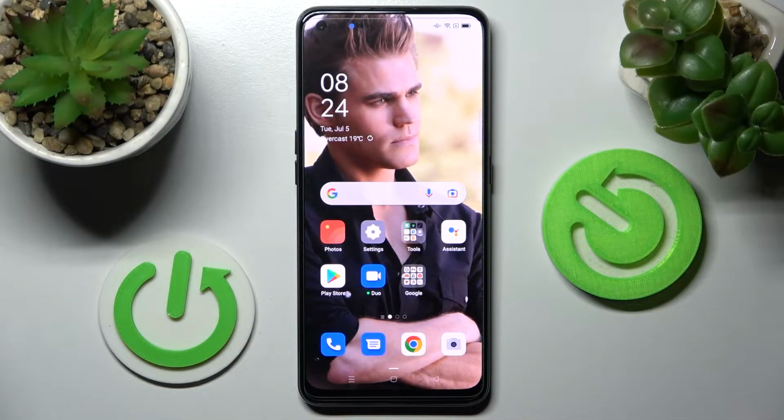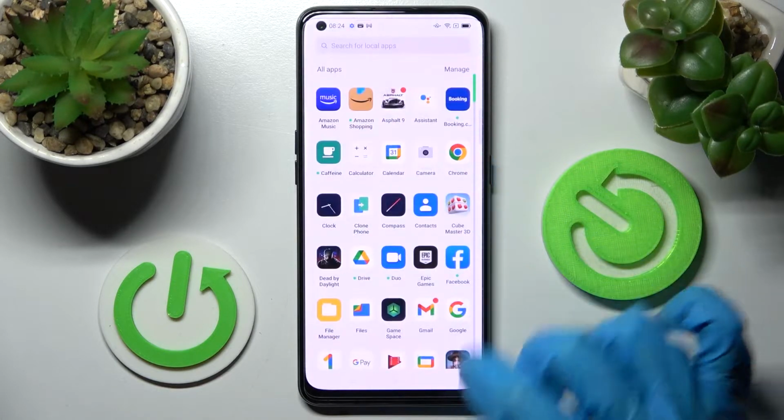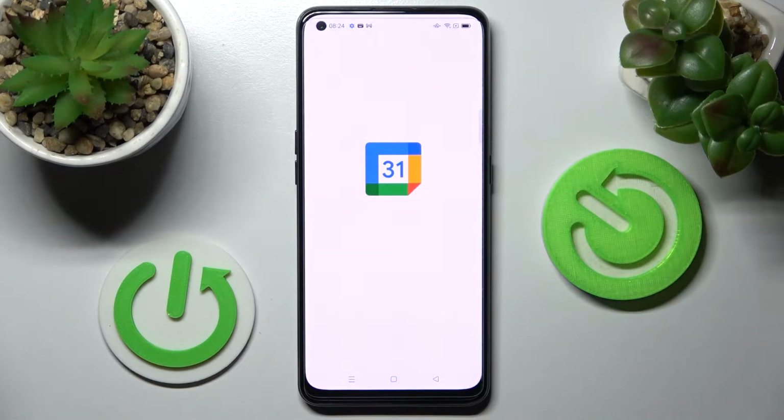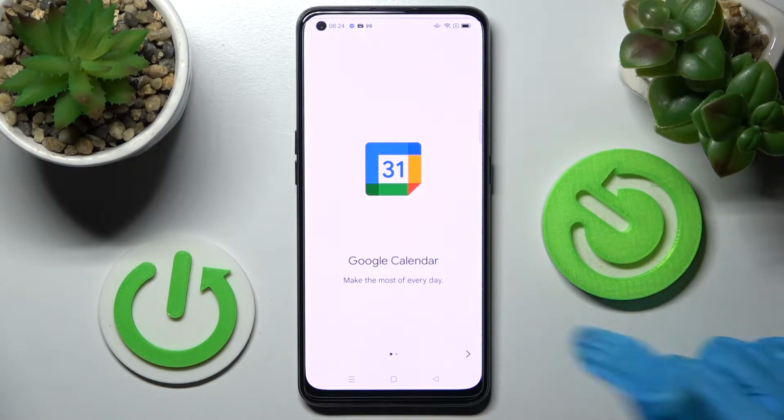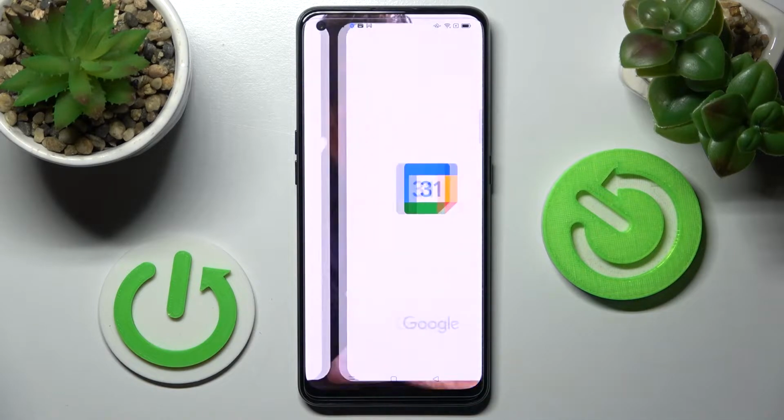In front of me is OPPO A94 5G, and today I would like to show you how you can add event to calendar on this OPPO. First of all, you need to locate device's calendar and click on it. Now tap on this icon at the bottom right corner and choose Got It.